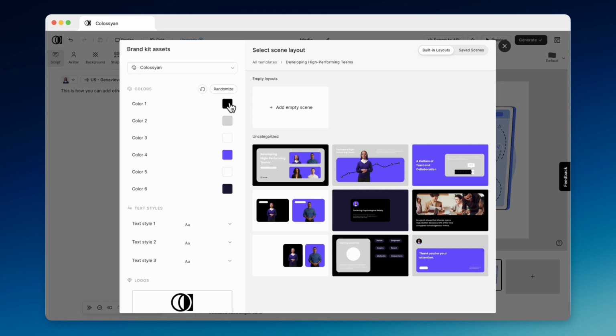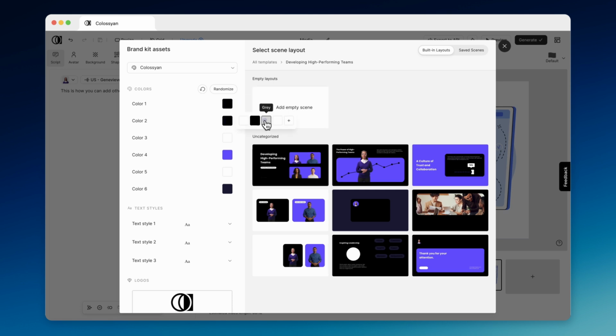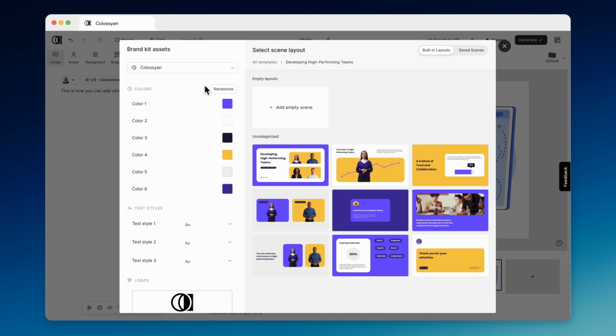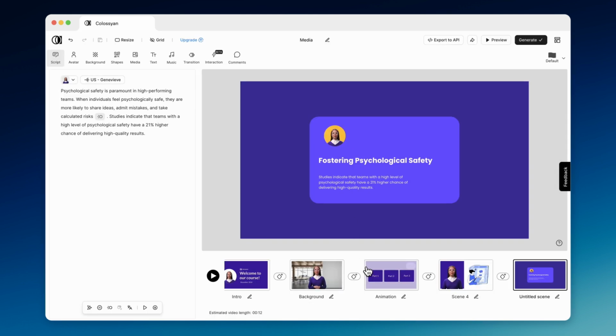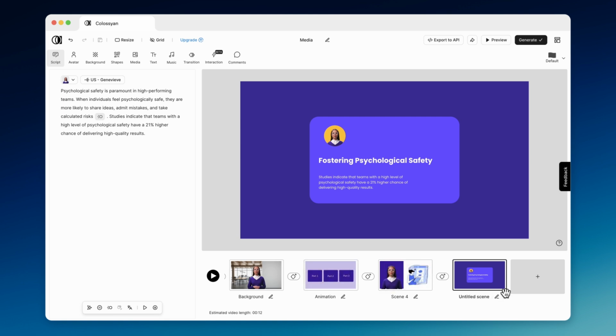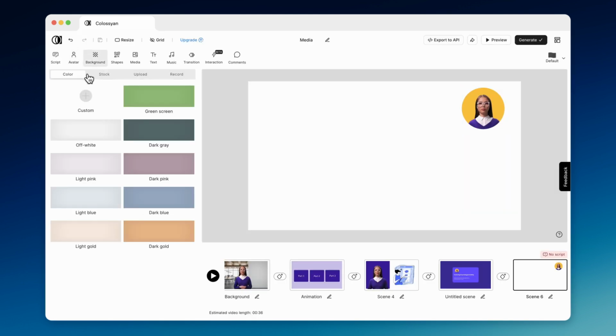You can experiment with the colors here, or use the template's default colors. Alright, we're almost done. Next up, it's finally time for screen recording.